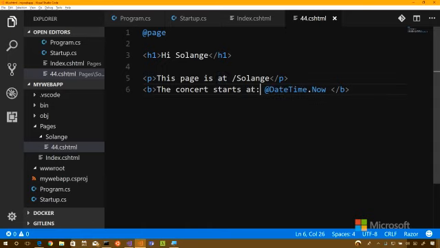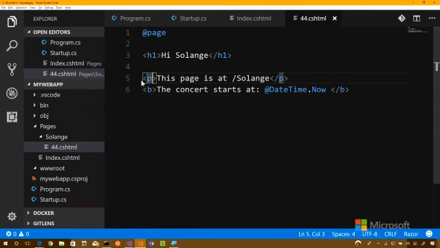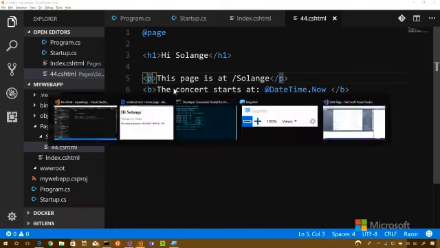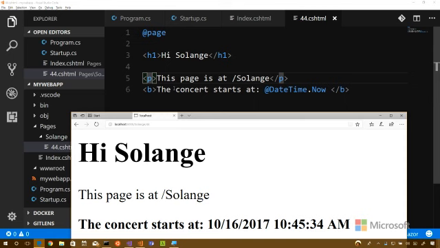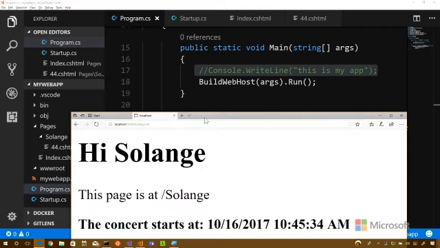Control S, Alt Tab, refresh. I'm not having to build. No, right? With Razor Pages, the page is being built when it changes and it gets hit for the very first time. If I change the C# files, I need to then go and rebuild. Okay, but within the page itself, you do not need to do that.